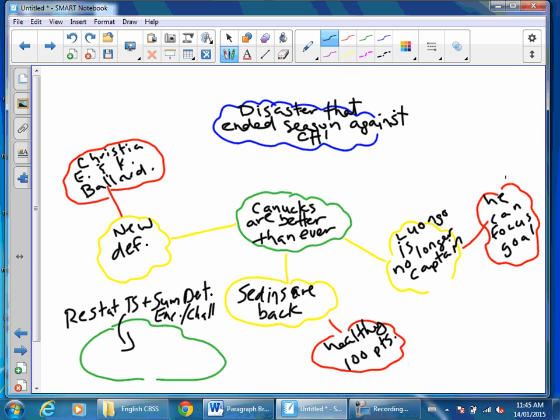So now we've got all of the sentences properly organized. We know that our paragraph is going to be about the Canucks being better than ever. Our three reasons are Luongo no longer being captain, the Sedins are back, and the new defense. And obviously we have everything in place. Now let's take a look and see what it actually looks like when we put it into an actual paragraph.